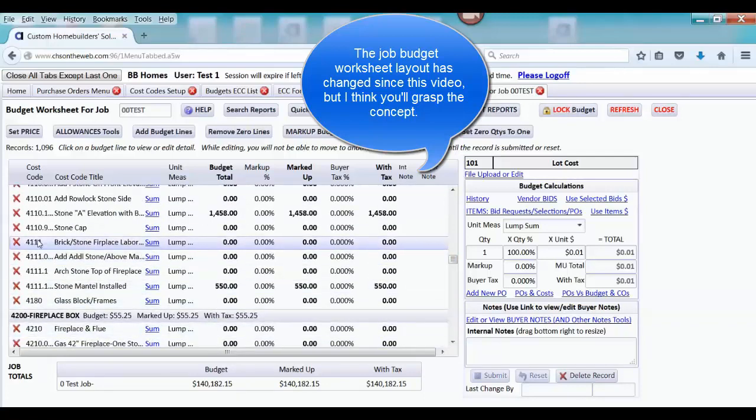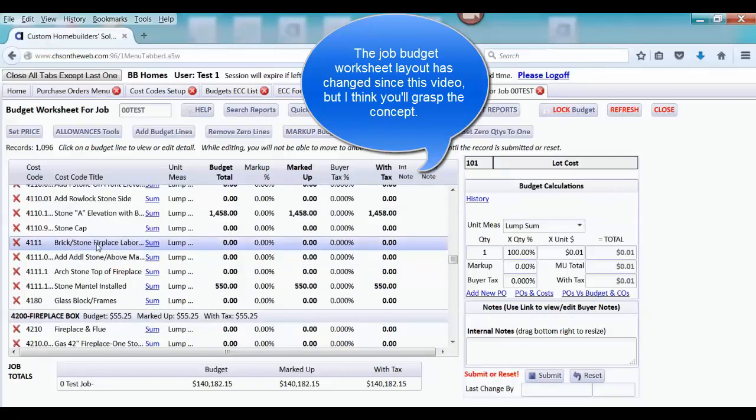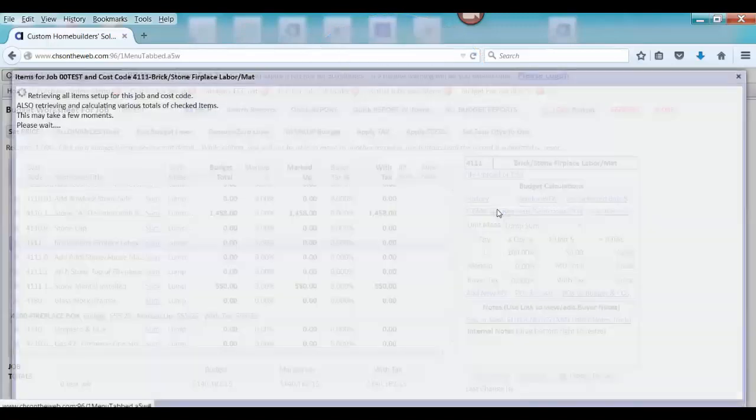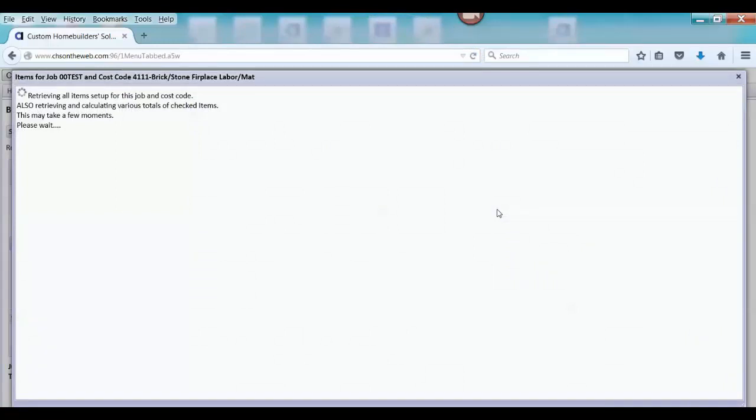But what I'd like you to see is if I click on, and in the future, once these are cleaned up also and gone, you would have one line for brickstone. And if I click this items over here, those will have come in. So when I'm doing my budgeting, I can just click on the items.